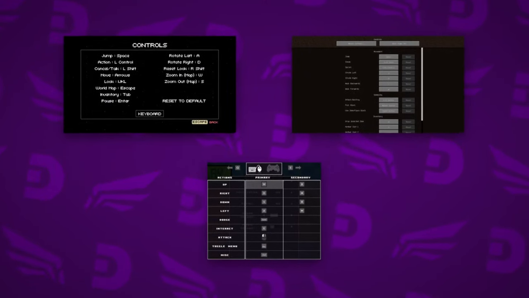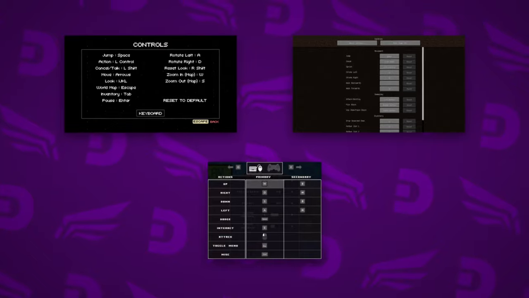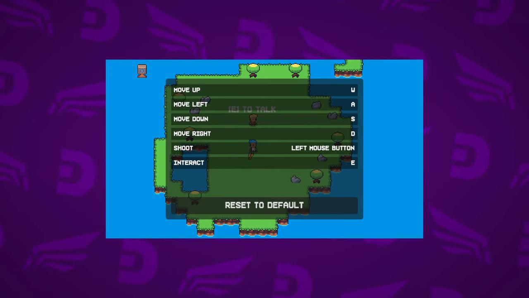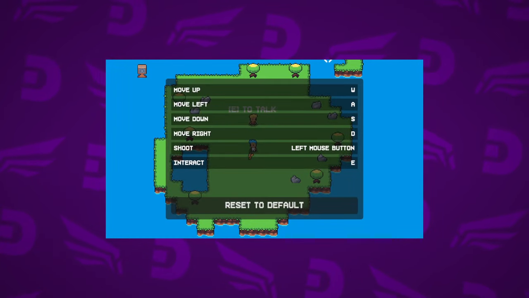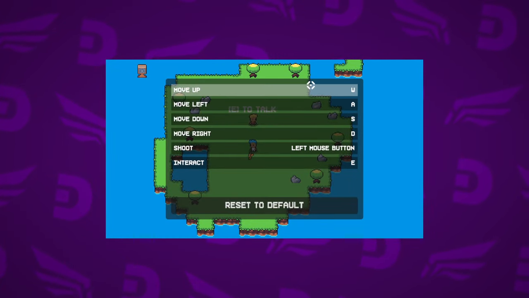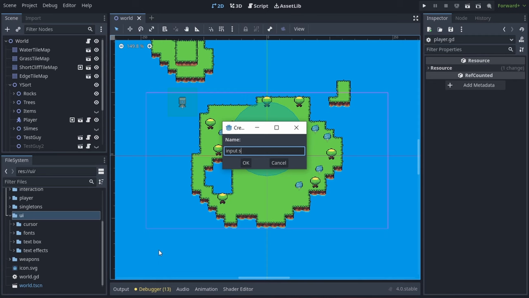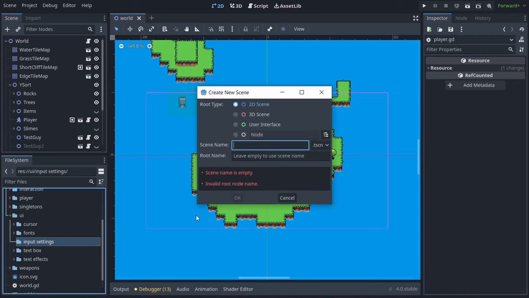Now, there are many types of key binding menus, but we're gonna keep it simple and do one where you can only bind keyboard and mouse and only one input per action. You can always expand on it by getting inspiration from other games. Let's create a folder for our input settings and in it a scene called input settings with the root type user interface.